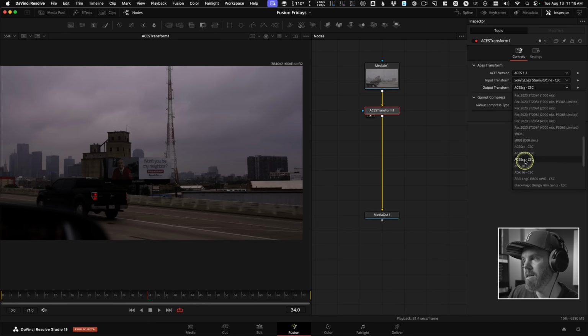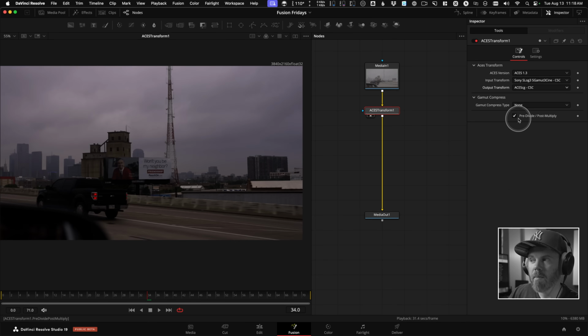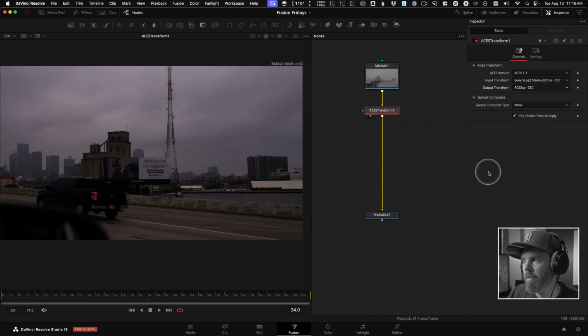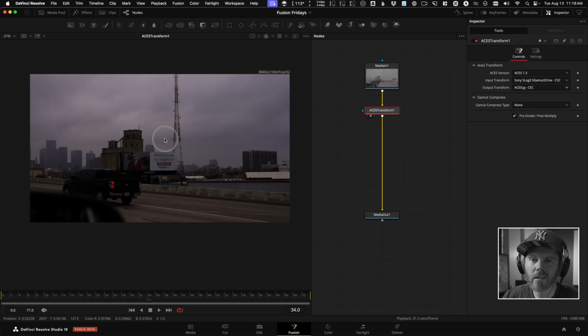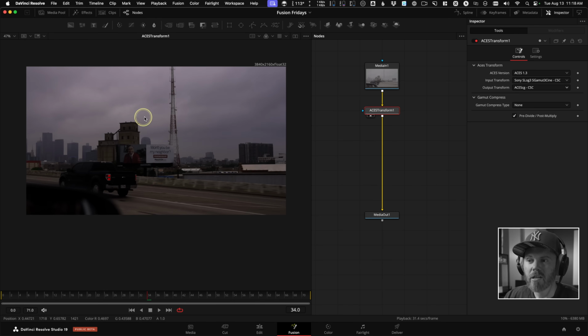So we'll choose ACEScg, and we're not going to do any gamut compression because we're going to make a little sandwich out of this, and we want it to round trip perfectly. All right, with that done, we can take a look at it over the monitor, and it just got way dark. Now, the reason for that is because we're looking at linear footage on an sRGB monitor that has like a gamma to it.